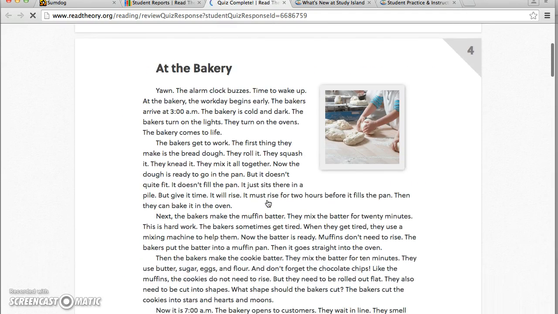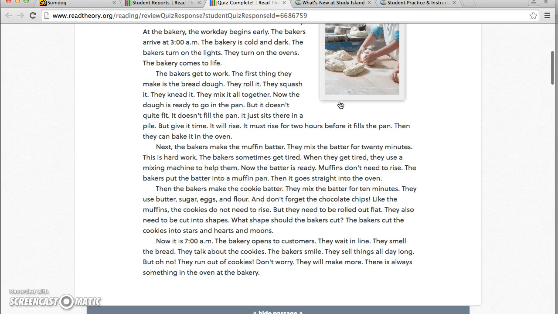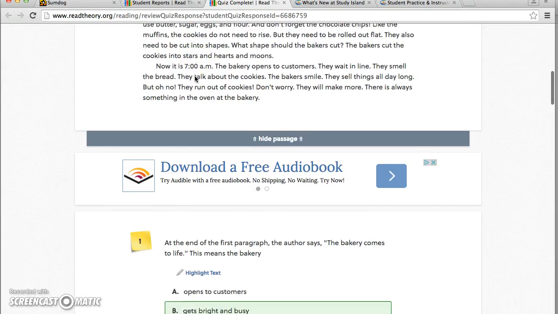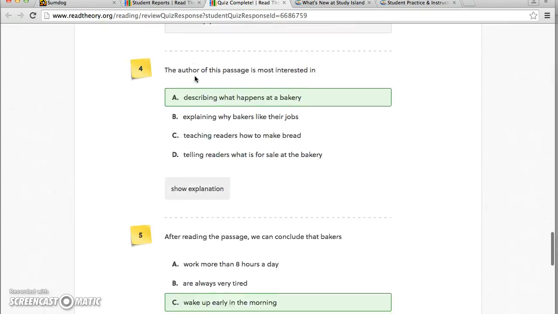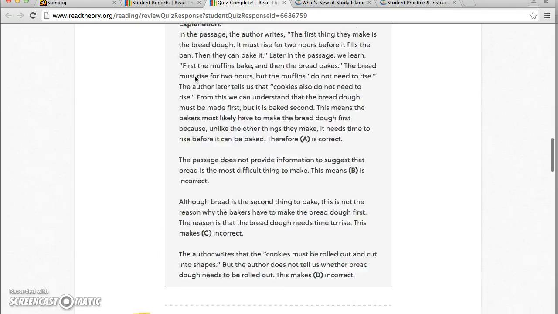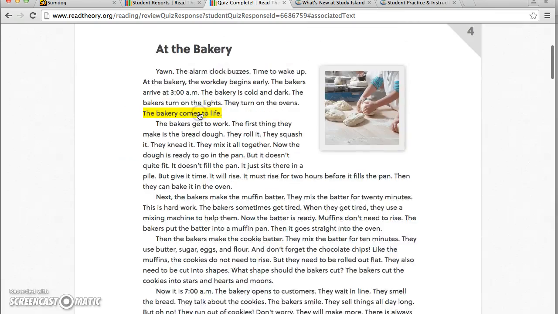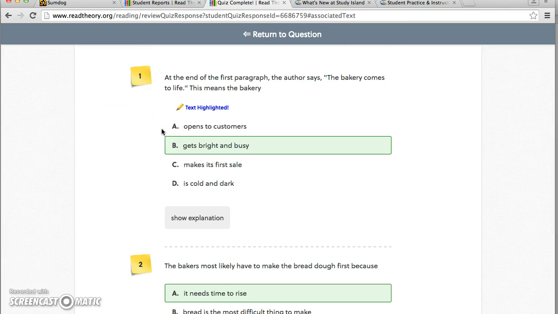So if you want to review the passage, this is what a level 4 passage would look like. Level 4 means grade 4, so 4th grade reading level, and they have to read the passage and then answer the questions. Each passage has a different number of questions and different difficulty. And they can highlight the text to see where to go back and find it in the passage.